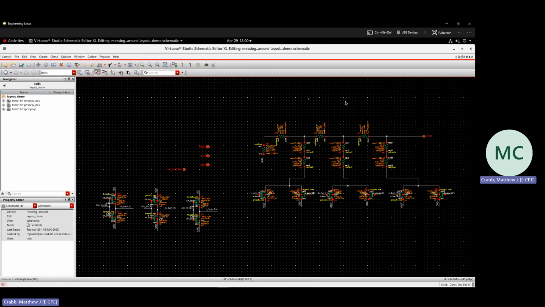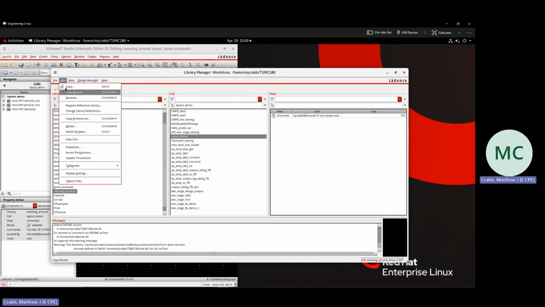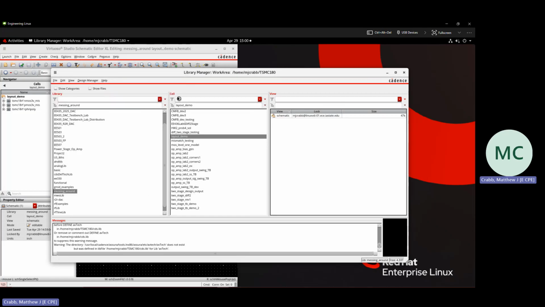So here I have my DAC that I'm going to use as an example. It's just a 3-bit R2R multi-streamer DAC. Nothing special about this. It's just put together for demonstration purposes. So first thing I obviously need to do is create a layout. So let me do that.